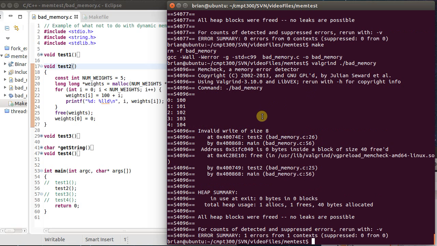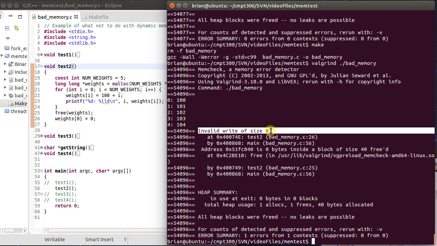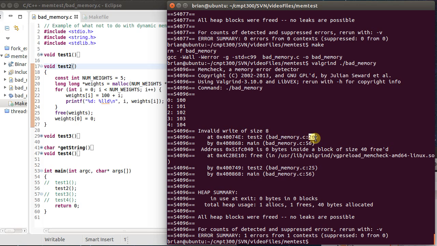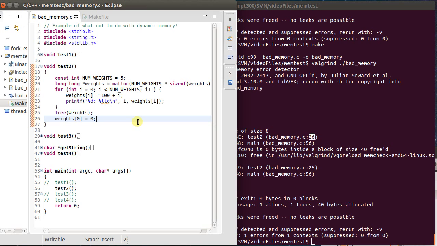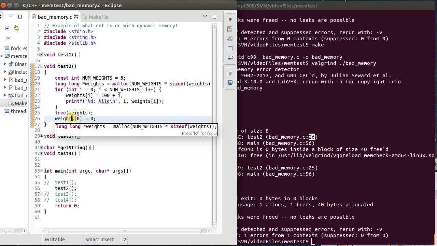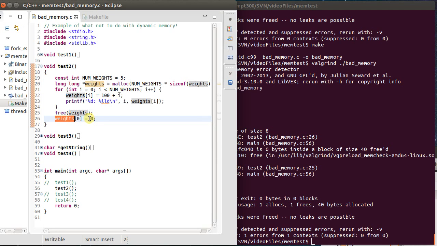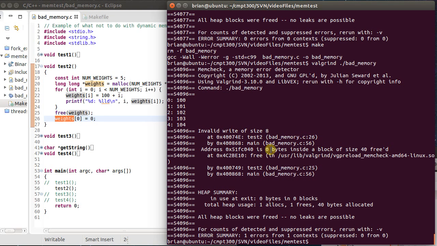We'll see what happens. Invalid write of size 8. Hey, we remember what this looked like. Let's figure out what's going on. Line 26 of my code, I tried to write 8 bytes, and it tells me inside of a block of size 40 freed. Let's look at 26. What's 26 doing? Well, 26 is trying to write, it told me 8 bytes. My weights is a long, so it's trying to write one long into there. 8 bytes sounds good. But, it tells me it was freed. So inside of a block of size 40 that was freed. So I had already called free on this.